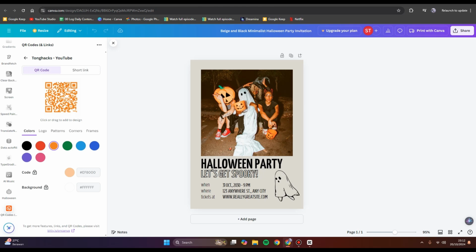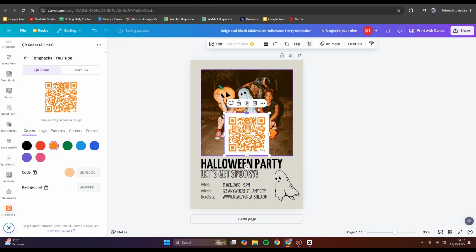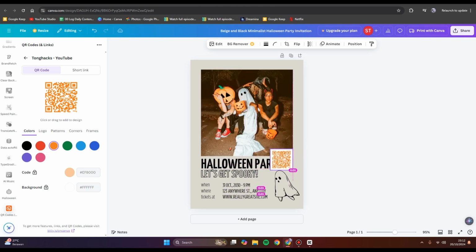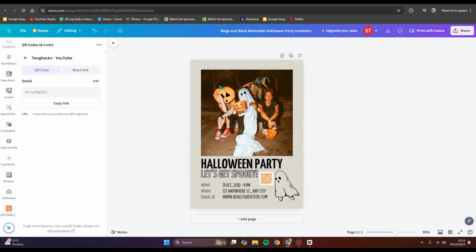Here I'm going to add the QR code in here, and you can just click or drag it to add to your design. I'm going to click it and you can put it anywhere you like. I'm going to put it in here, for example. And then you can also click on the short link and click on copy link in here. Now, for example, I'm going to put the link in here, and that's it. So now the QR code and the short link have been added into your design.